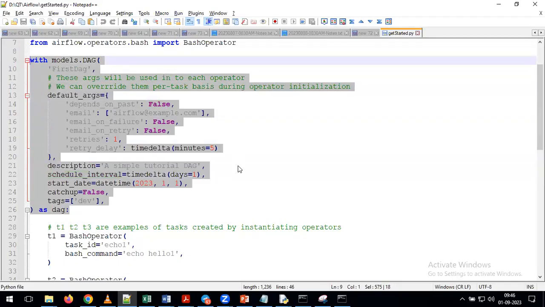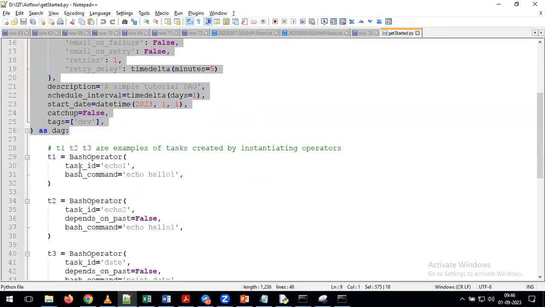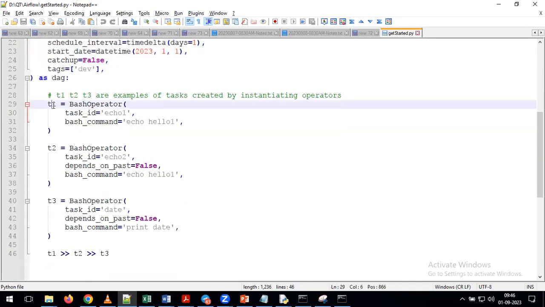Is it clear? If it is clear, now after the creation of the DAG object, what is one more activity we need to perform? We need to create all our tasks. In the morning we discussed, whenever you create the DAG, within the DAG we need to define all our tasks. If you observe here, how many tasks do we have? T1, T2, T3, all these are our individual tasks.